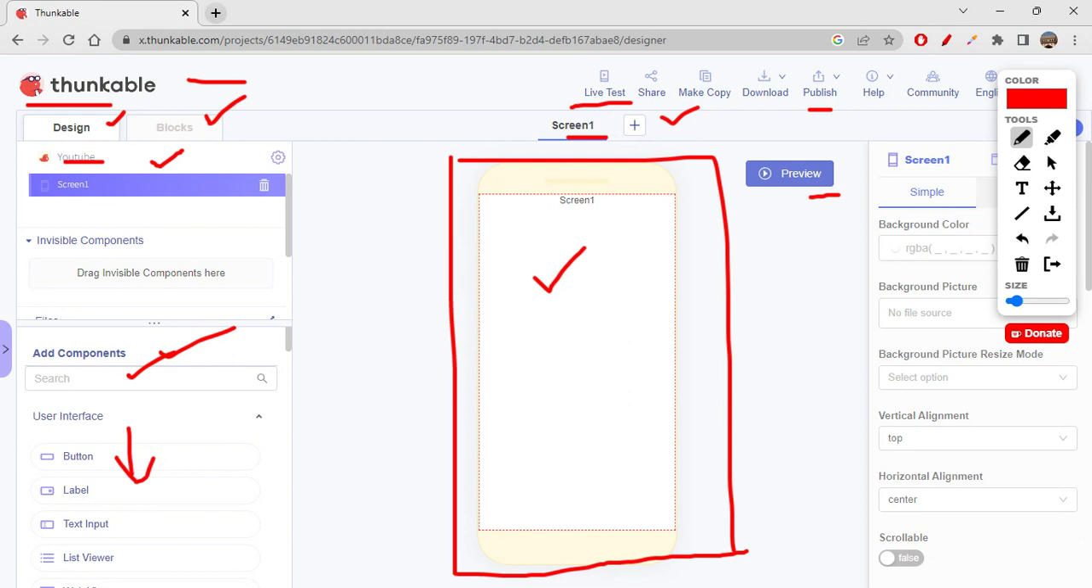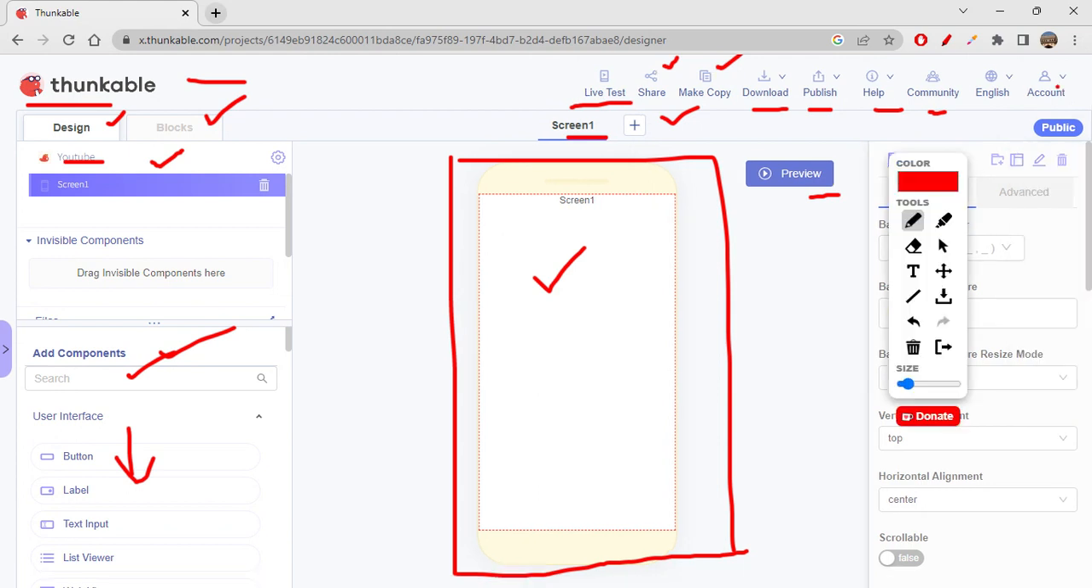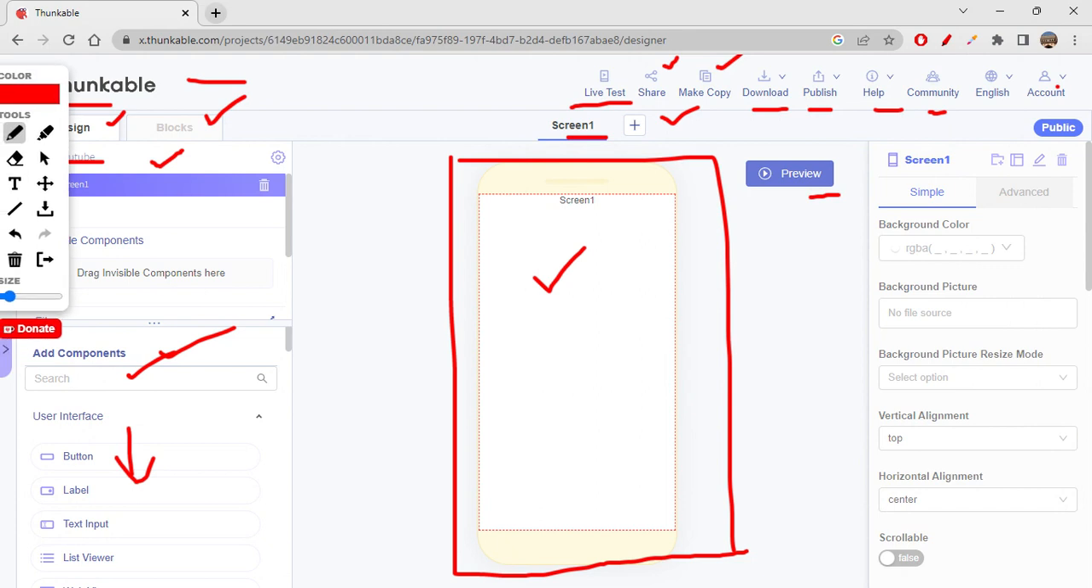Both are the same, right? You can share the app from the share button, make a copy of the app from the make a copy button. You can download the APK file from download. You can download the iOS app or Android app. You can publish the app on the Play Store or iOS App Store. Get help, there's a community, and you have the language option and account, right? So this is about the mobile simulator and the options on top, the menu.